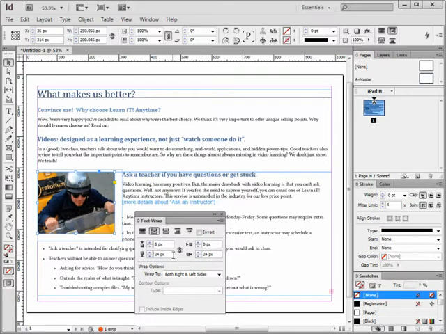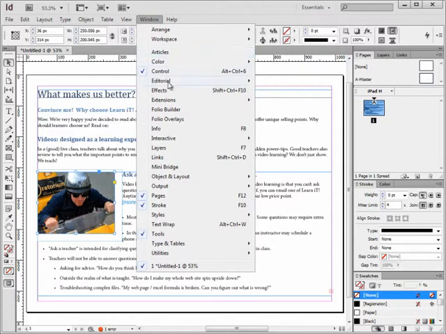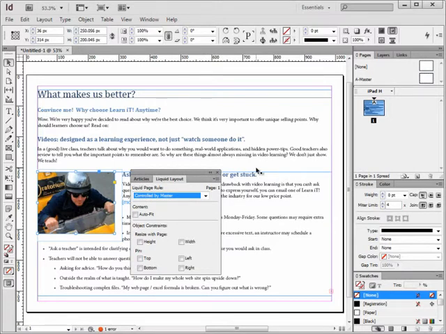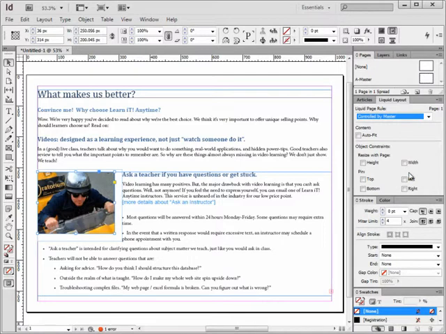Alright, now that we've got something all set up nice like, I'm going to close that up. And there's a whole new Liquid Layout panel that I'm going to open. It's under Window, down to Interactive, and the one that we want is Liquid Layout. So it's Window to Interactive to Liquid Layout. I'm going to dock it over on the side here so that I don't really have to cover everything up while I'm messing around. Alright?